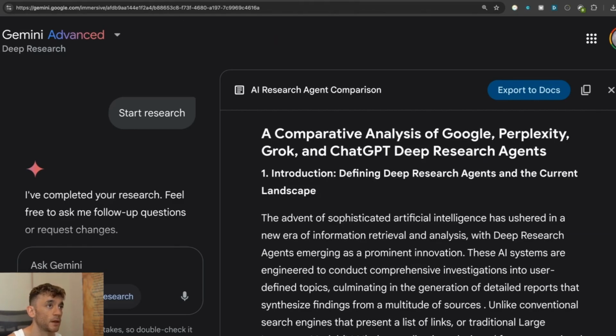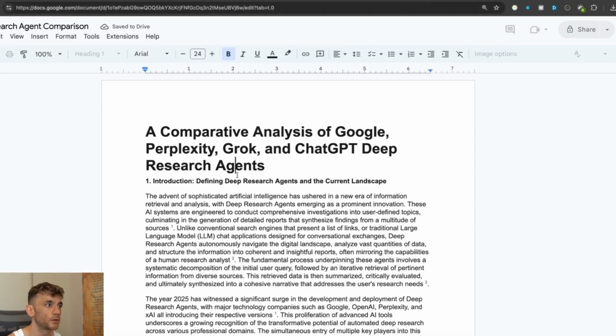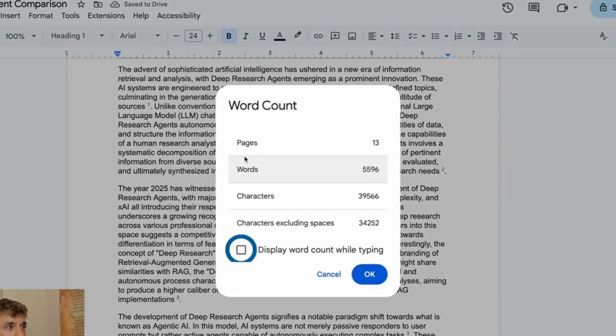that we generated earlier. The other cool thing about Gemini, of course, is that it also links directly to Google Docs. So if we click on export to Google Docs here, it's going to create a Google document based on the research. So it integrates really nicely, which is quite unique. All right, so that's opening up in Google Docs like you can see. Let's see how long the report is.